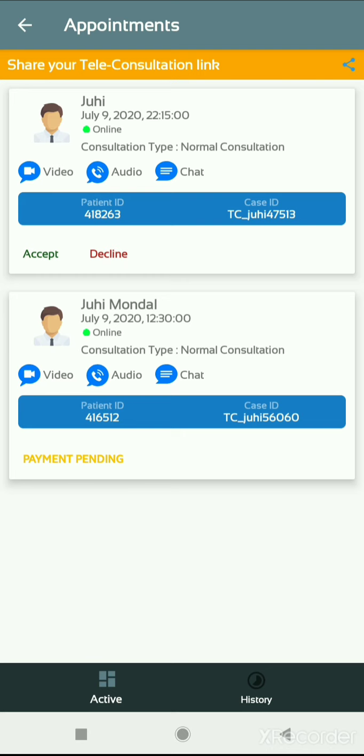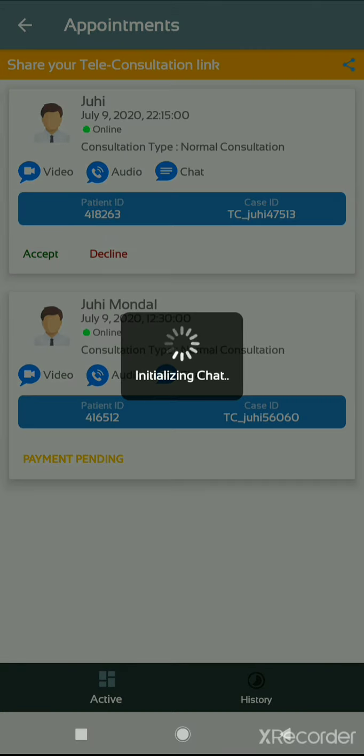To decline your teleconsultation, just click on the decline button and the case will be declined and the amount will be refunded to the patient. Now to accept any case, click on the accept button. Click on accept. Kindly wait till it connects.